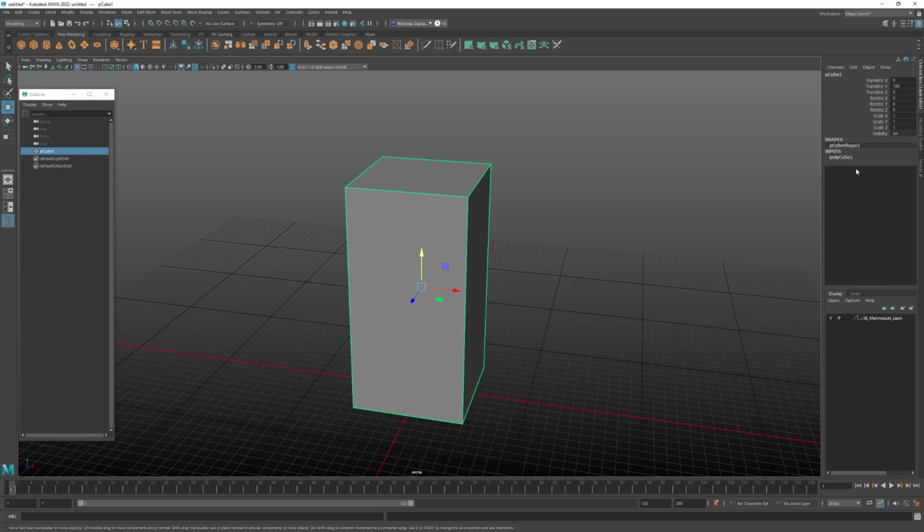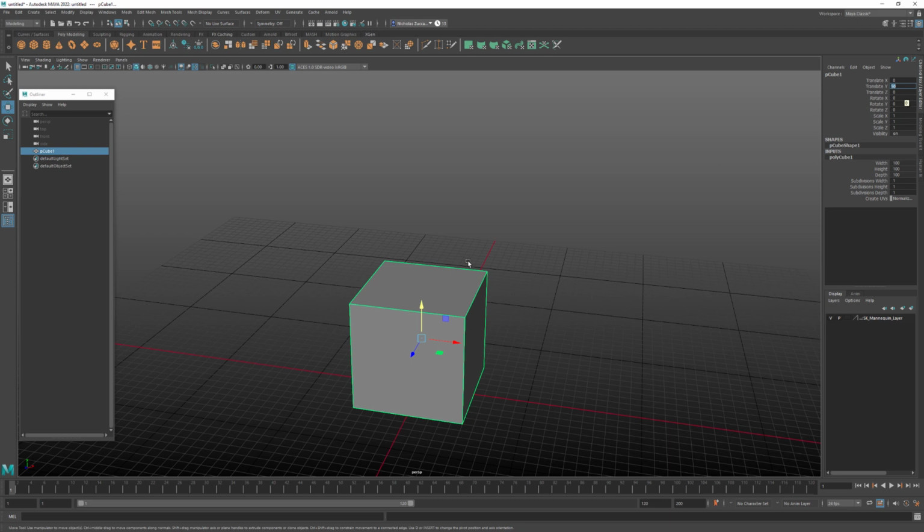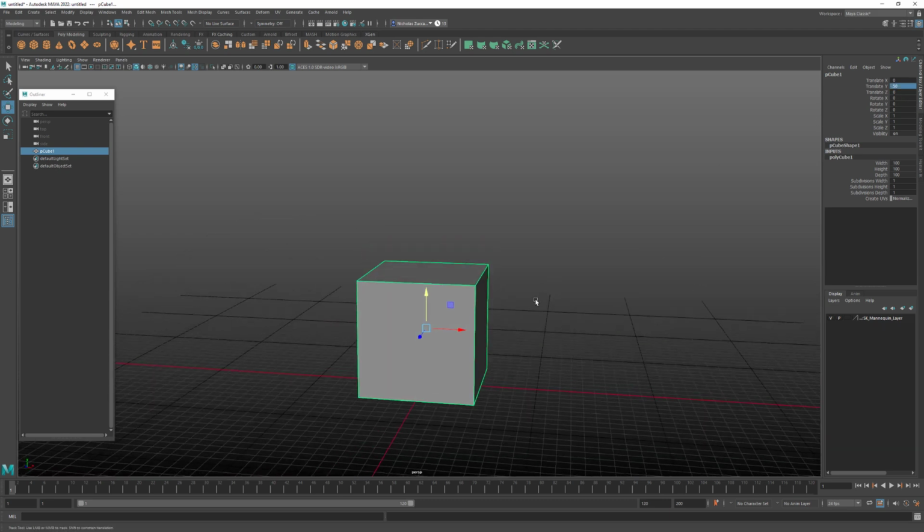So here we are in the channel box. I'm going to go ahead and select this, and if I select this here and hold down Shift and select here, I can do multiple fields at one time. So I'm just going to type 100 by 100, and then I'm going to translate this up 50 to get it to sit directly on the floor like that.